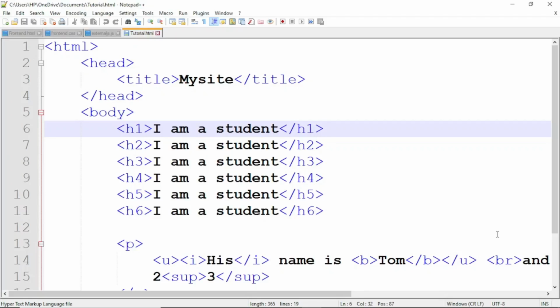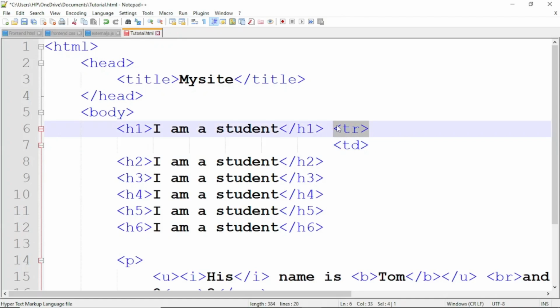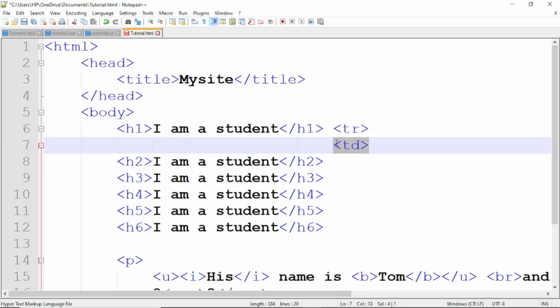After the previous part of HTML, today I am going to discuss how to make a table in HTML. In a table, there are two parts, that is row and column. For defining a row, we have to use the tr tag, and for defining a column, we have to use the td tag. Here T is for table and R for row, and here T is for table and D for data. That means when you have to insert data in a table, then you have to use the td tag.